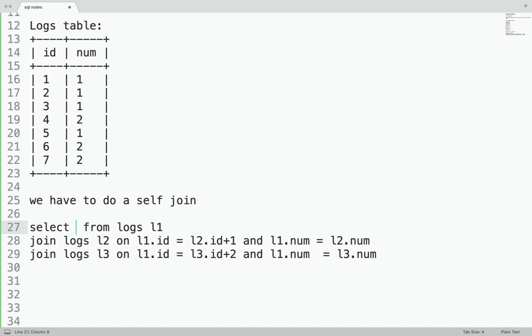Now we have to write here what exactly we are looking at. We are looking at ID, right? Select, sorry, not ID, we are looking at the number, right? So select number from logs L1, join logs L2 on this, join logs L3 on this, right?